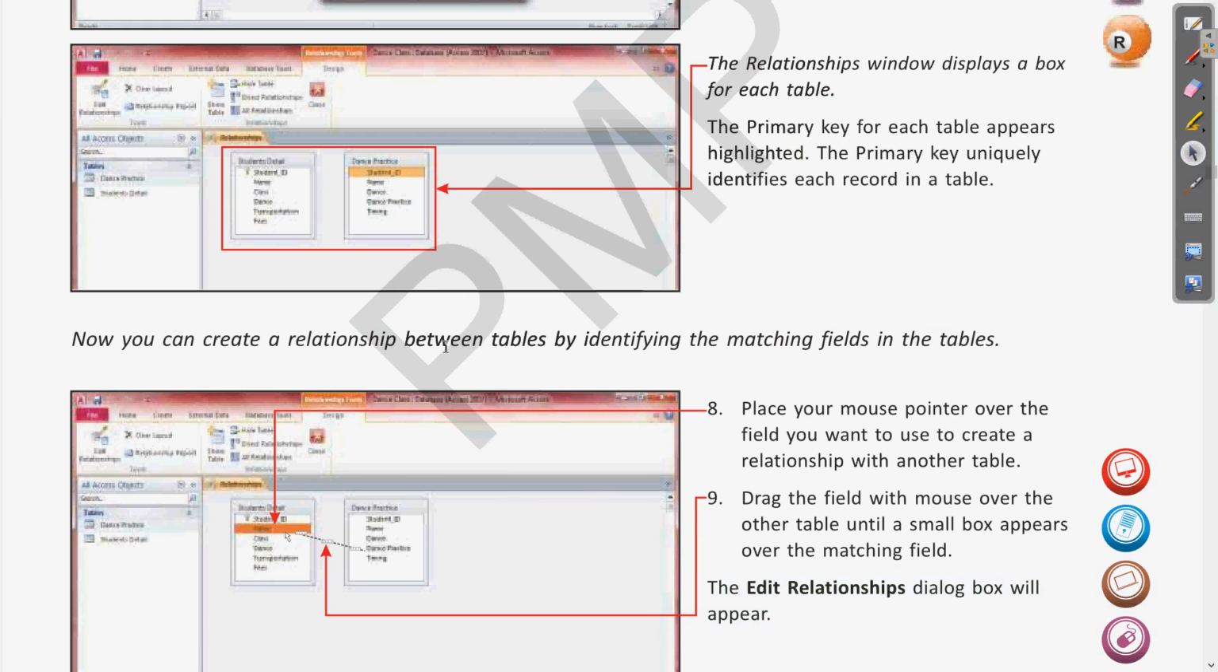Now let us see the steps on how to create the relationship. Here you can see on step number 8, place your mouse pointer over the field you want to use to create a relationship with another table. Drag the field with the mouse over the other table until a small box appears over the matching field. The edit relationship dialog box will appear. So let us see that.